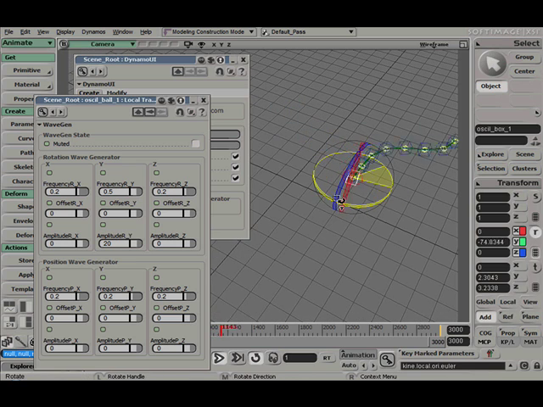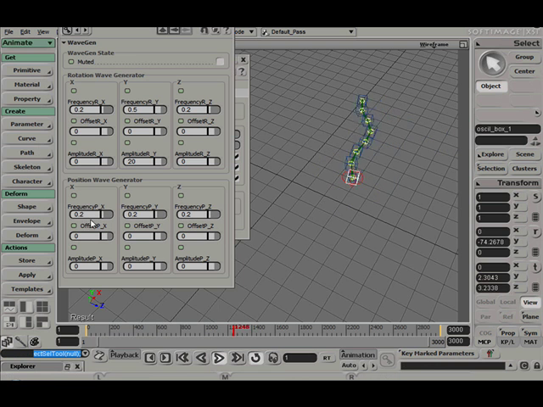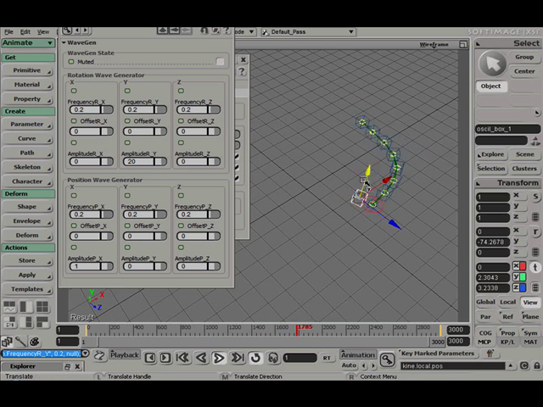Also, I can animate the frequency in position. So if I set the X amplitude to 1, let's set the frequency back to 0.2, I can get very easily a worm-like motion, and I can, of course, animate the worm moving by animating the root of the wave generator.